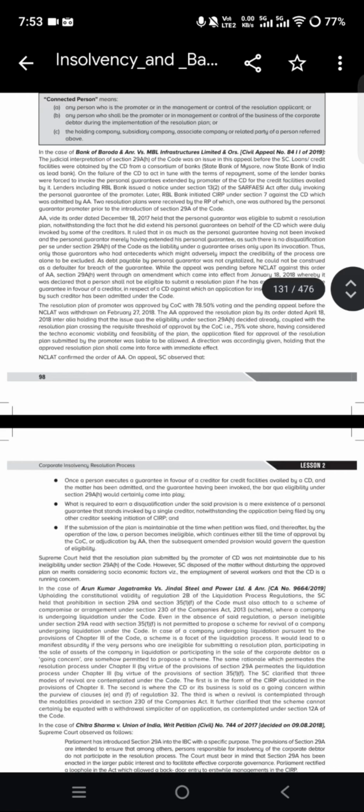The AA approved the resolution plan by its order, inter alia holding that the issue of eligibility under 29A was decided already, coupled with the resolution plan crossing the requisite threshold of approval by the COC. Having considered the techno-economic viability and feasibility of the plan, the application filed for approval of the resolution plan submitted by the promoter was liable to be allowed. A direction was accordingly given, holding that the approved resolution plan shall come into force with immediate effect. NCLAT confirmed the order of the AA on appeal.